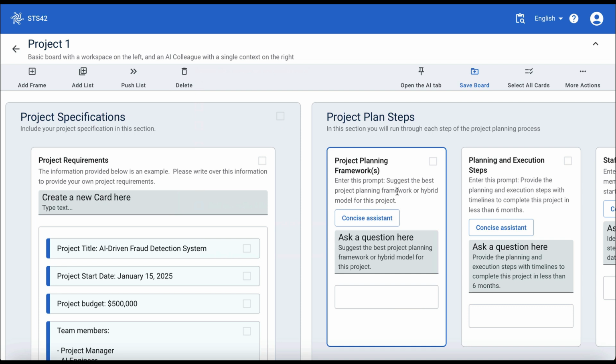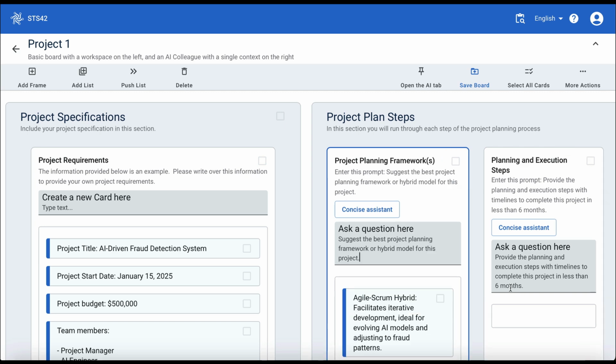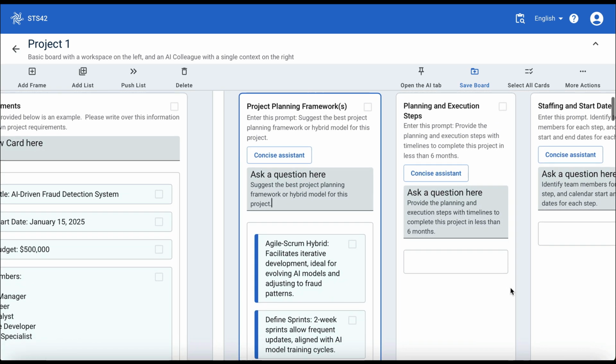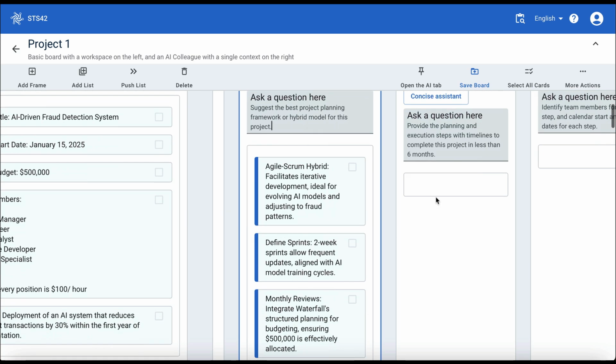We are working within the project planning frameworks list. So we're going to ask for some project planning frameworks that are appropriate for our project requirements, and that's why I selected that list. So all I do here is hit enter, and I'm going to do this 4 times as we move from the project planning frameworks right through to costing. So you can see here we've got agile, scrums, a few sprints, etc.